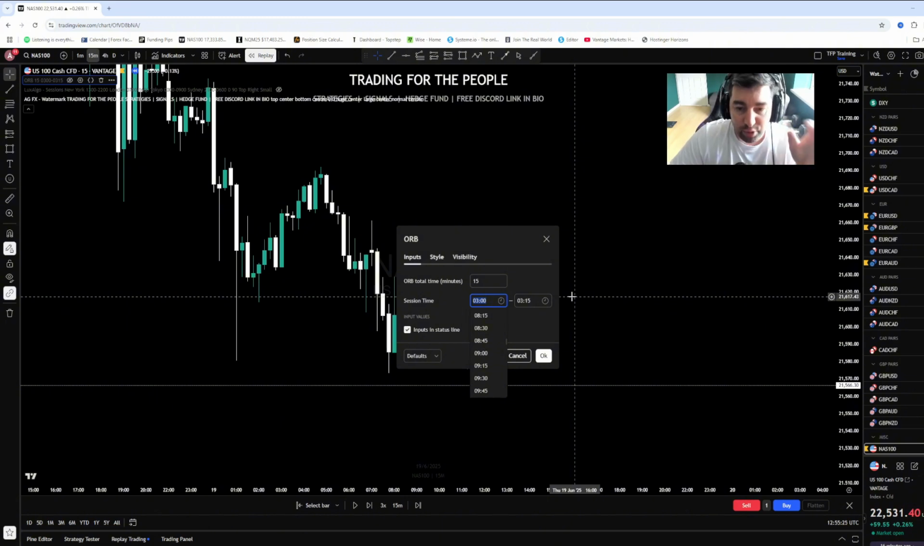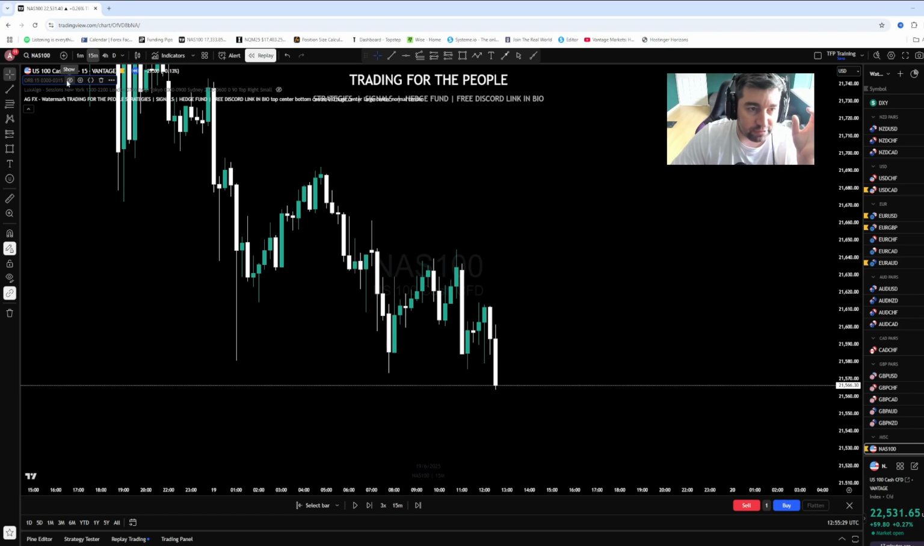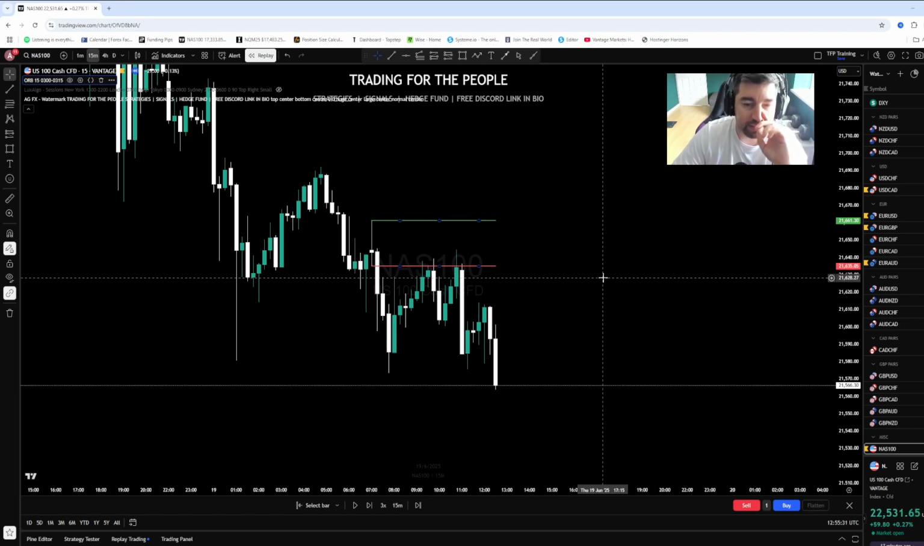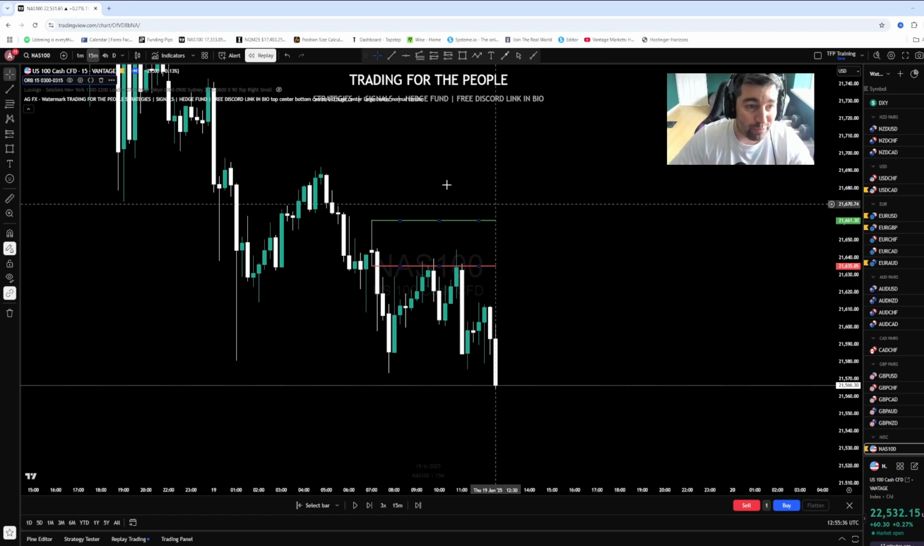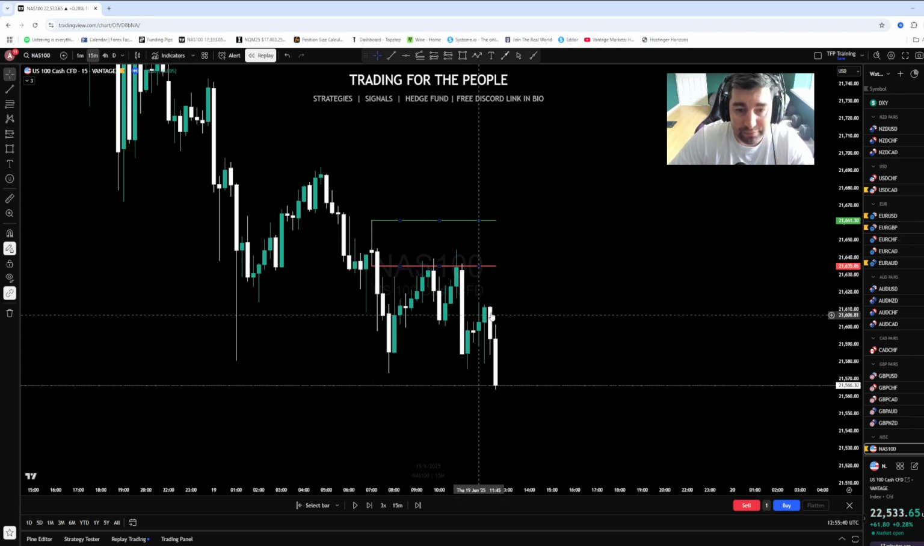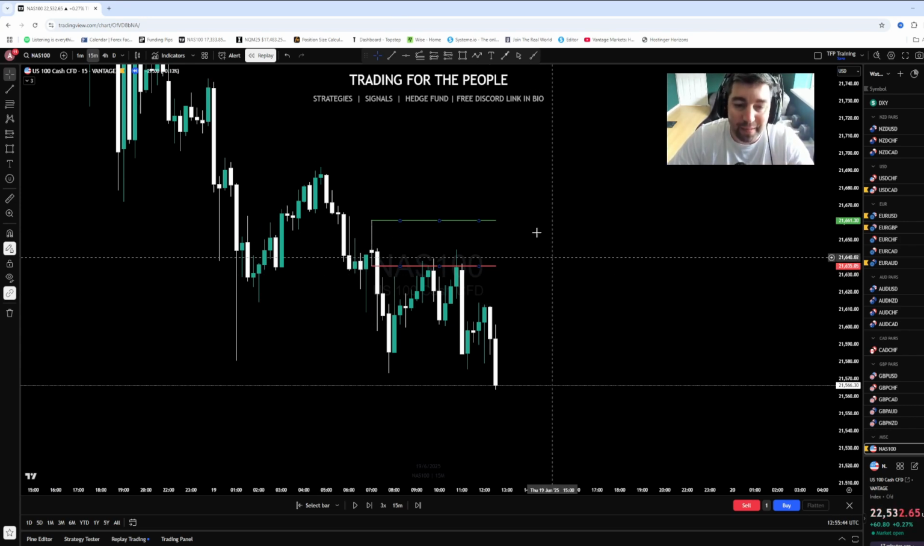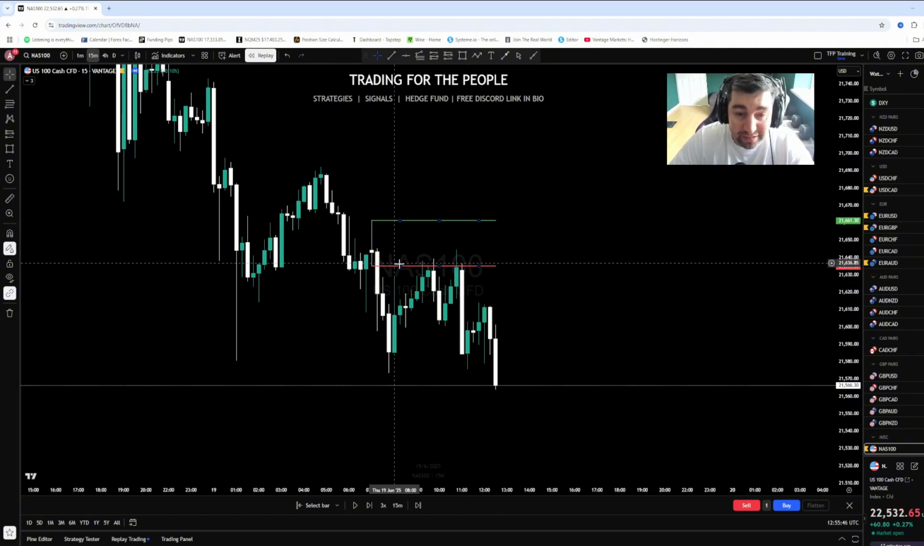I personally really like using this on the London session. This is what it looks like. It's just 2 lines. You can put the 2 lines on yourself if you'd rather do that. It's probably a bit lazy using an indicator, to be honest. But yeah, we want to highlight the opening range, which is these 15 minutes.